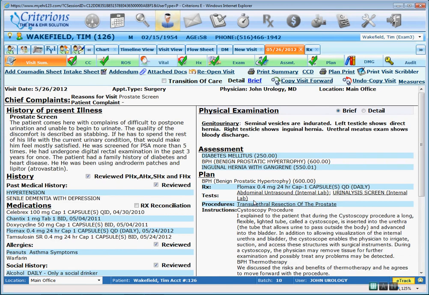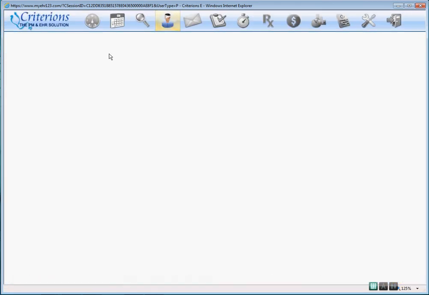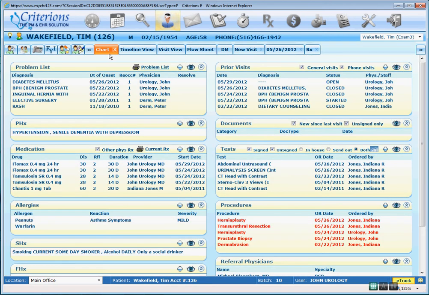Now, there are many other ways of viewing information about the patient. First, we can go to the patient's chart. A patient's chart, much like the dashboard, is a customizable grouping of panels, which are panels of like items. So all of the patient's problems, their past medical history, their medications, any prior visits they've had, documents that are in their queue, tests that they've received, procedures that have been done. And this is customizable per user, so each person can have their own view of a patient via the chart.